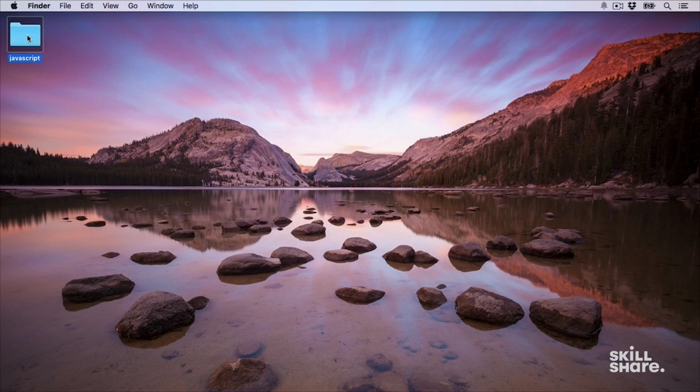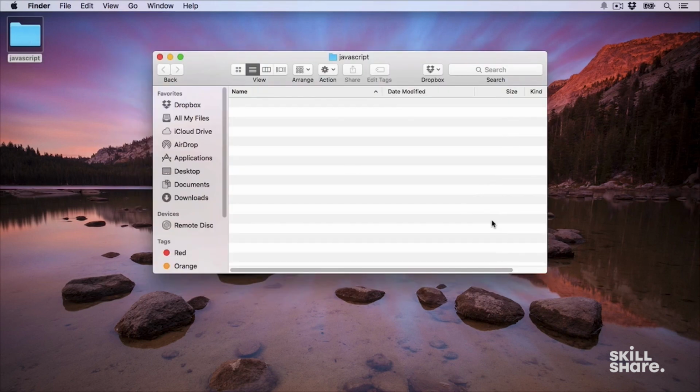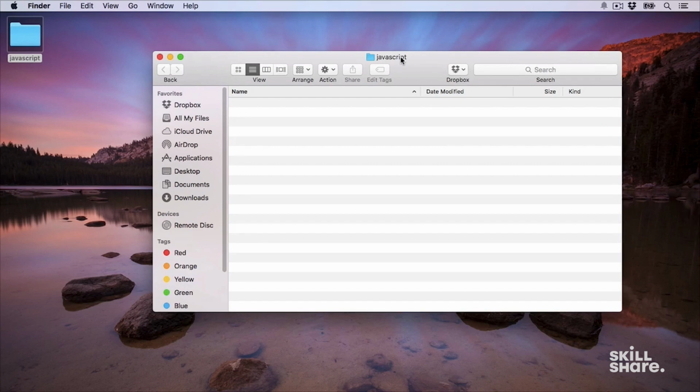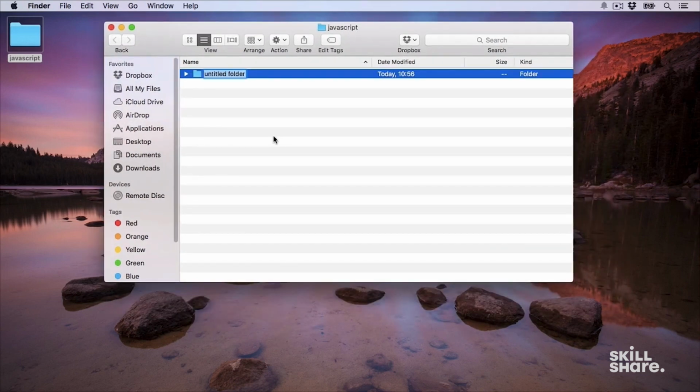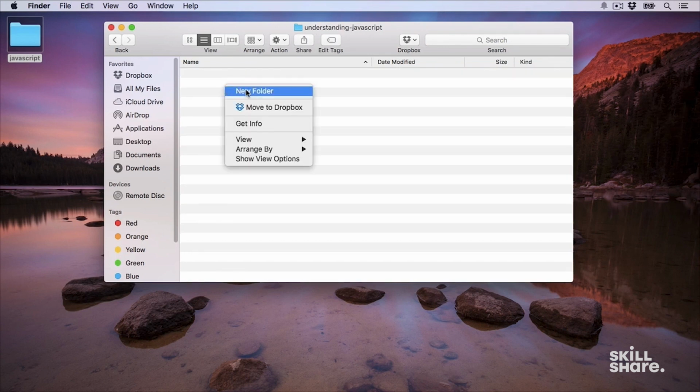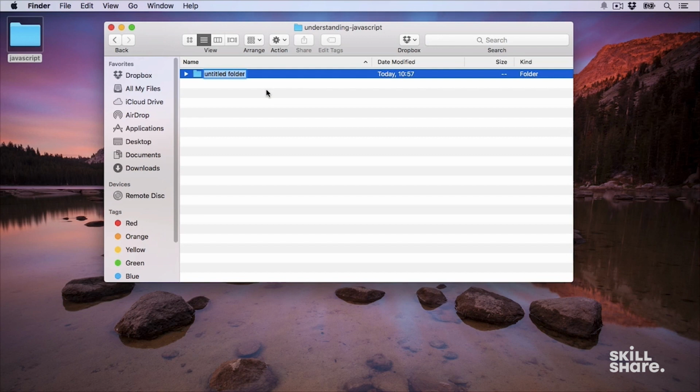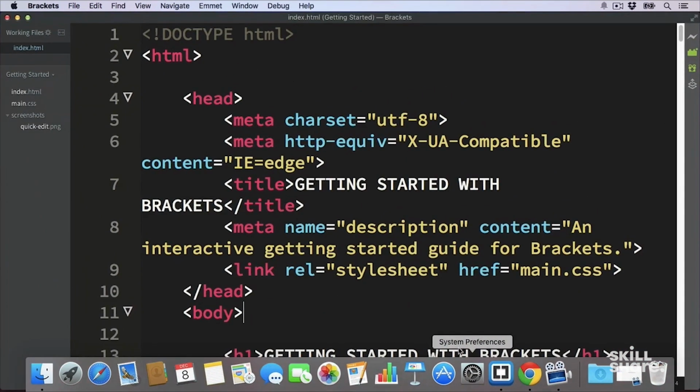So within the JavaScript folder, I'm going to create one new folder, and this is going to be called Understanding JavaScript. So the first thing I'm going to look at is where to include JavaScript. So I'm going to create a new folder called Where to Include JavaScript and save that. And then if you go to your text editor, I'm going to use Brackets.